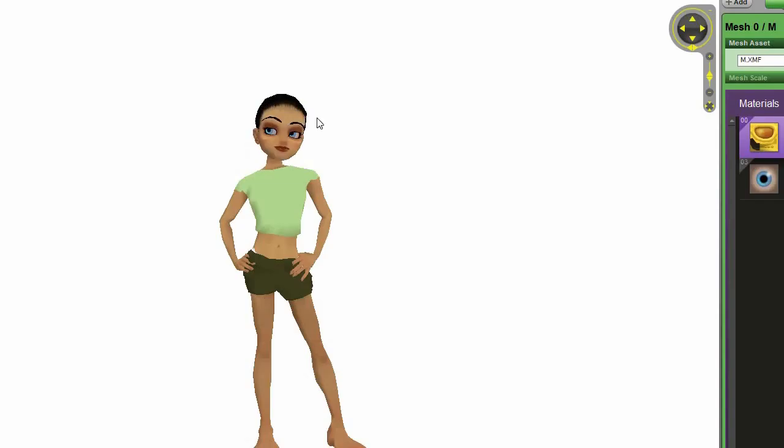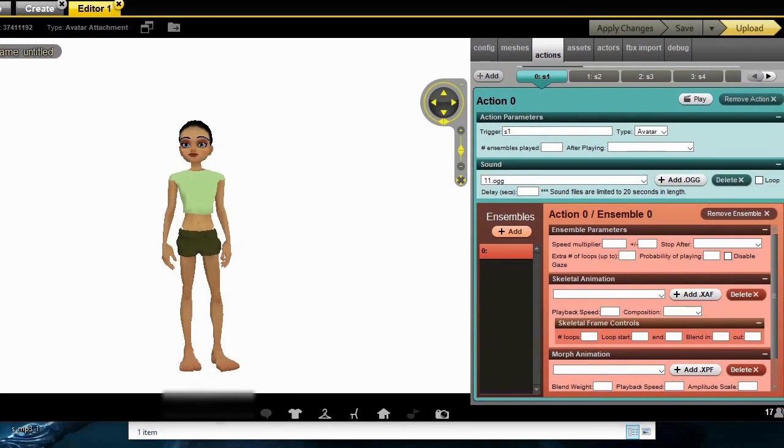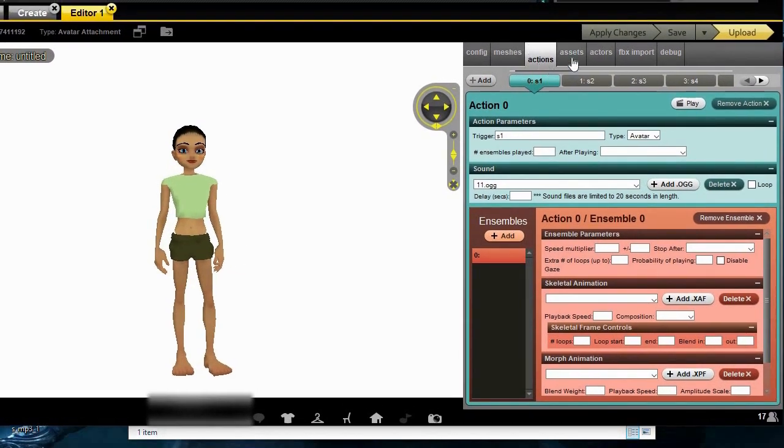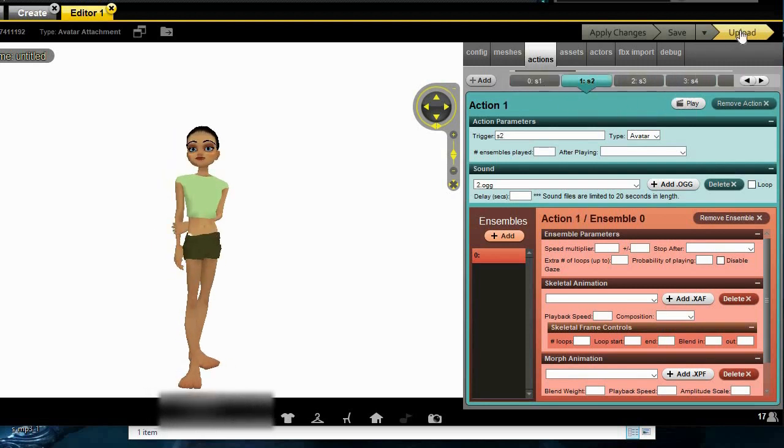So as you can see here, let me show you. Here you can see the triggers. See S1, S2, S3. Those are the triggers. If I click play, it will play the sound. So you just upload and that's it.